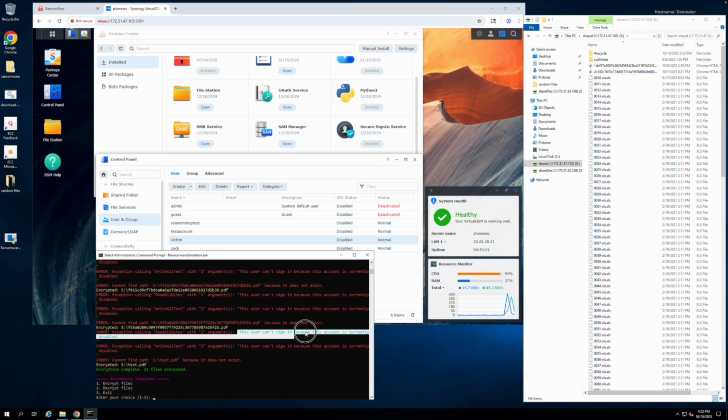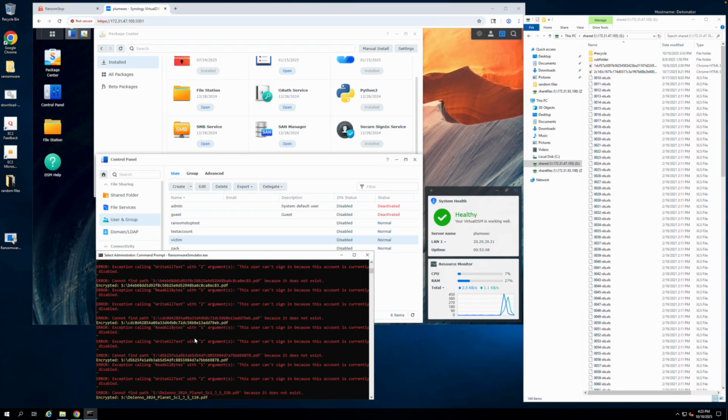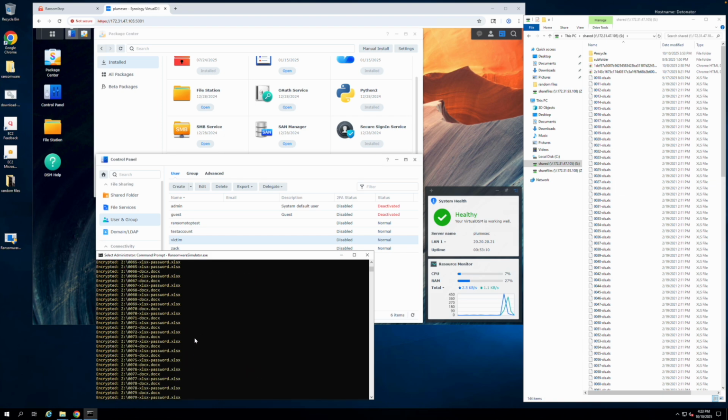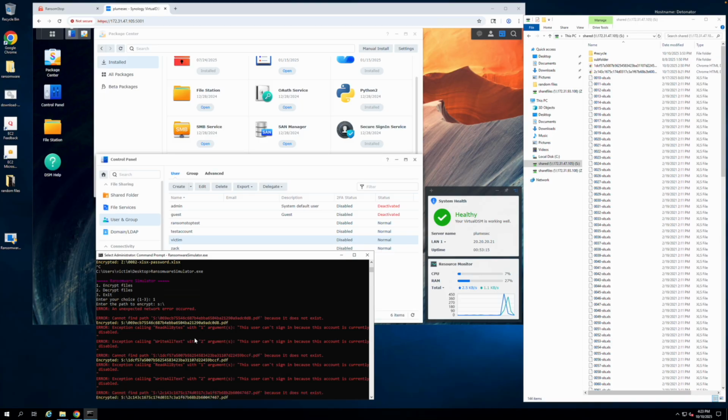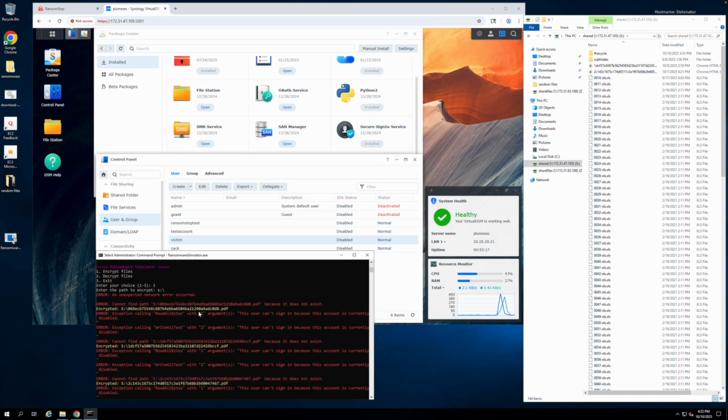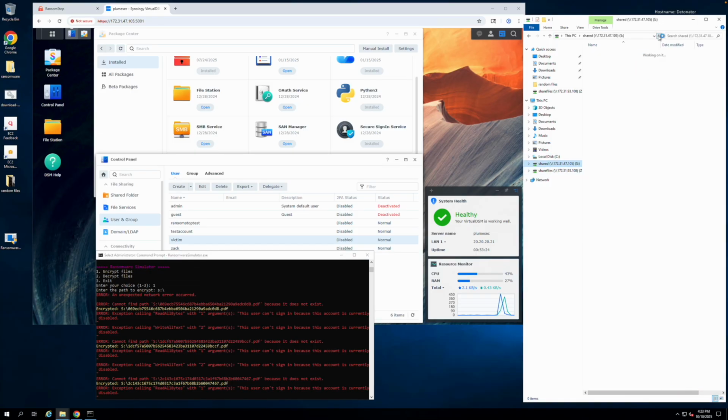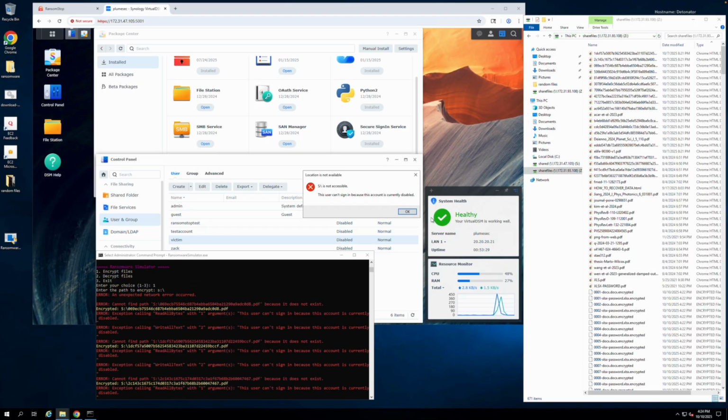But you see the error message. The user can't sign in because this account is currently disabled. So what happened is it tried ransoming those files, and it got blocked by RansomStop. So now, if we go and refresh this drive, see, I can't even sign into it now because the account is disabled.